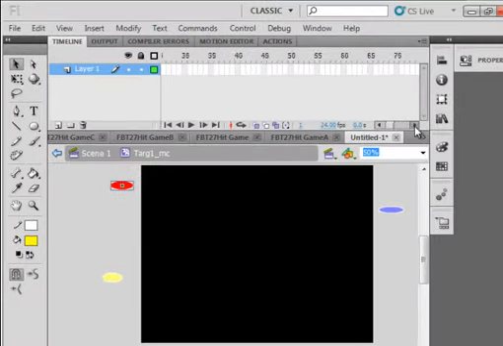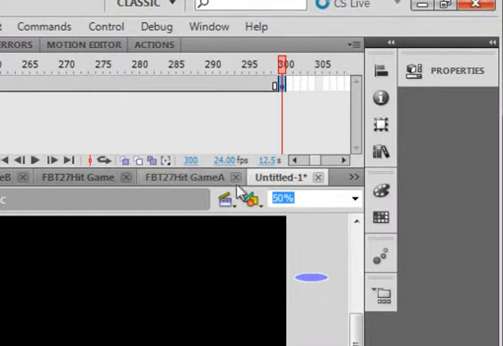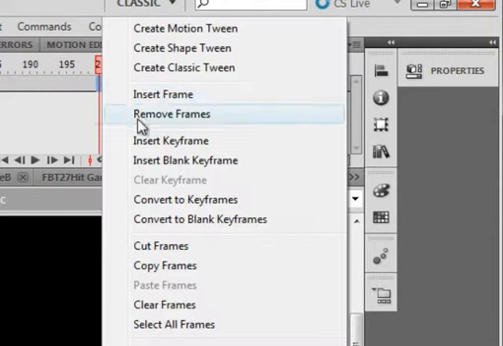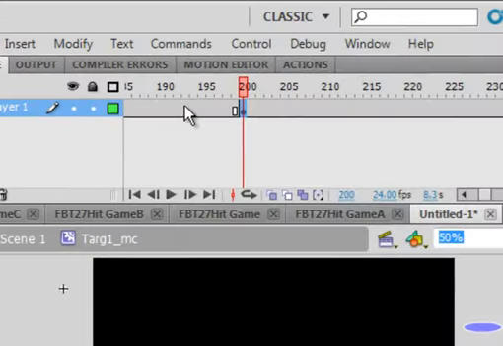I want to go up to about frame 300-ish and insert a keyframe. Go back to 200-ish. Insert a keyframe. This is where it is at frame 100. I want to drag it over to here. That's when it's at 200. Click in here anywhere, classic tween.